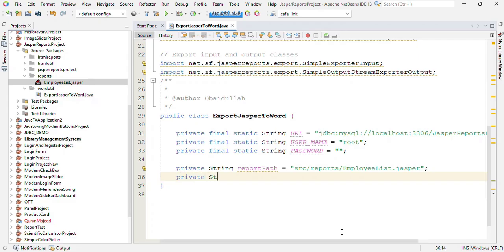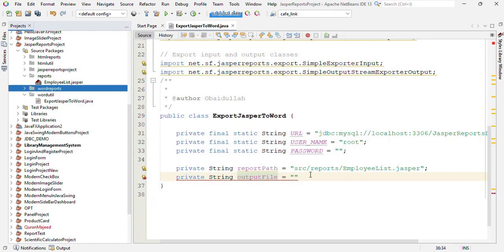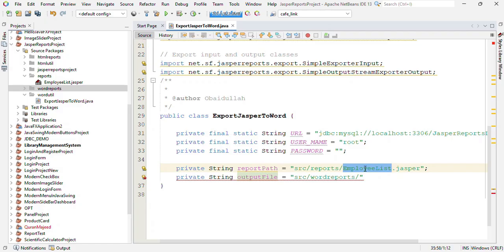We want to define the report file. Simple private String outputFile equals, and here we want to create a new package. For example, let's name it wordreports. You can add any name, there is no problem. Then Finish, and here we have first source, then wordreports. Thereafter, we want to add a name for the report. You can use the same name as well. We want to use the same name, for example, documents.